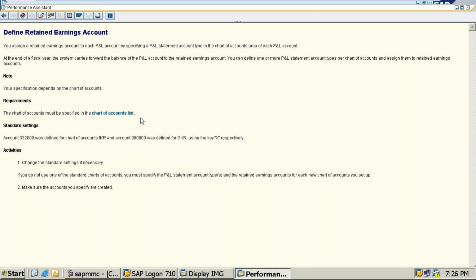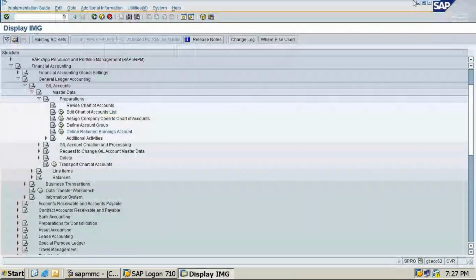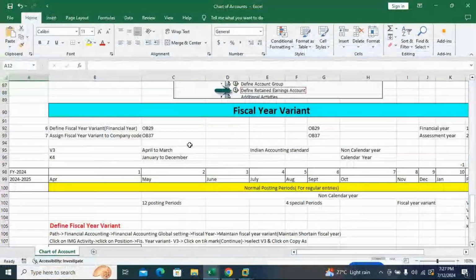Why is it used? When we are doing any expenses and income in the company, it will go to the P&L account statement, this profit and loss statement. So for that reason we are creating a retained earnings account. Okay, if not clear, one more time I'll explain in the Monday class. So your specifications depend on the chart of accounts. The chart of accounts must be specified in the chart of accounts list. One second. So here I have mentioned what retained earnings is.